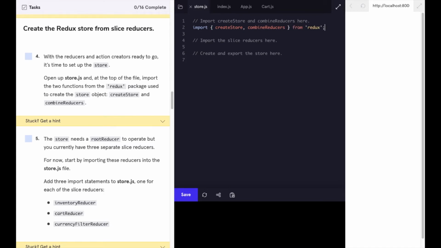Now, ordinarily, if you're doing this on your own, remember you'll need to install the Redux package into your workspace by running the npm command npm install Redux.